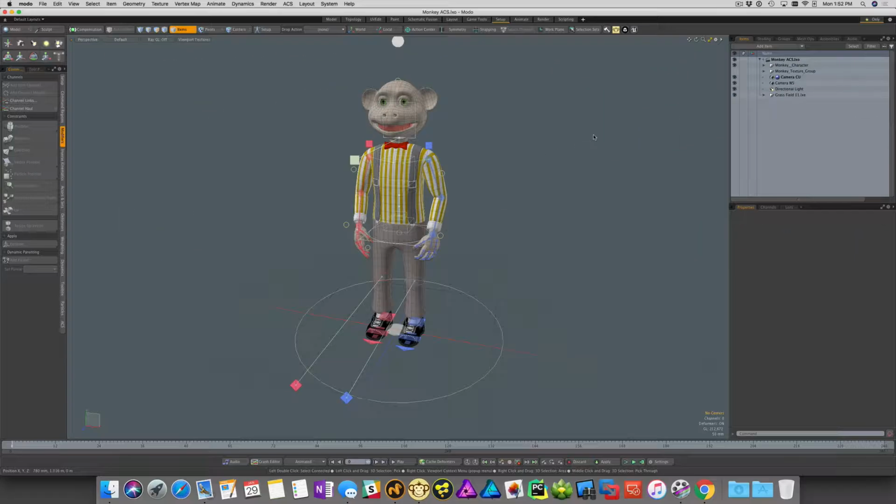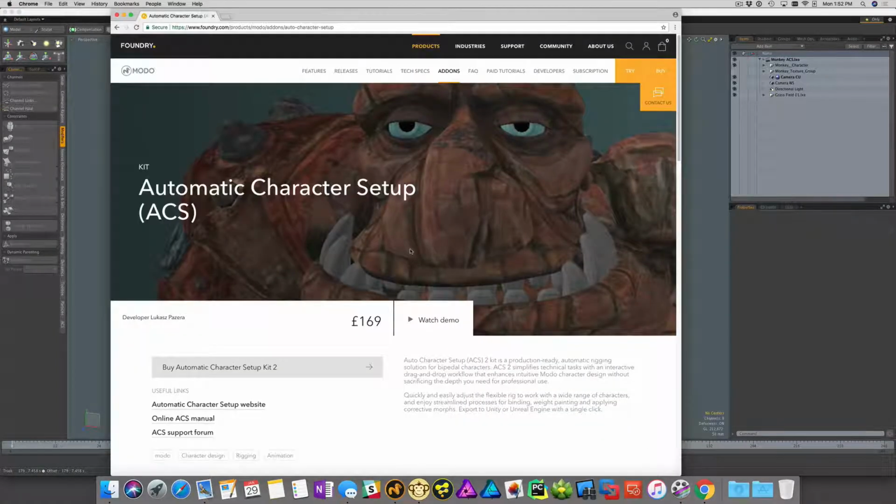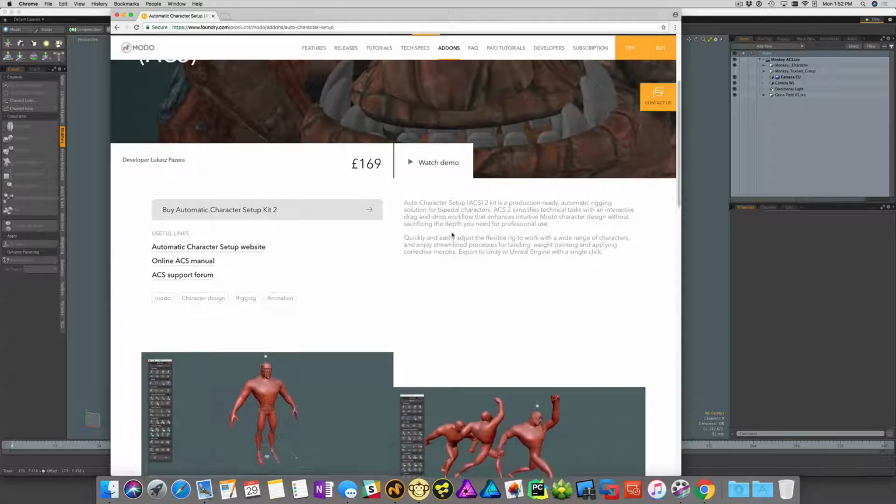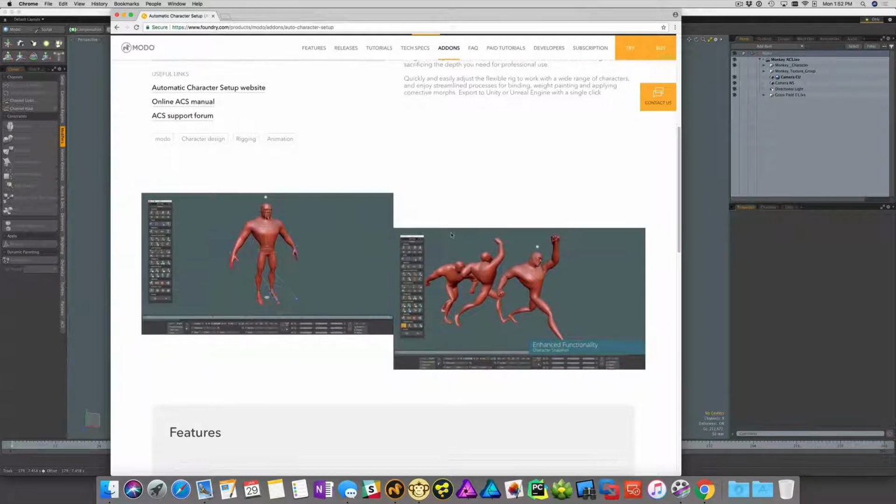The information in this video still applies if you choose to create your own character rigs, but in this case, the character has been rigged using the Automatic Character Setup, or ACS for short, kit. Now the reason I chose to use ACS for this character is that it's an excellent rig that's very popular and widely used by Modo artists.